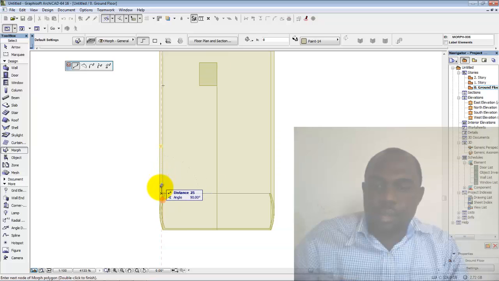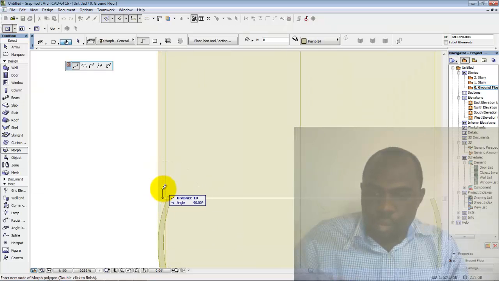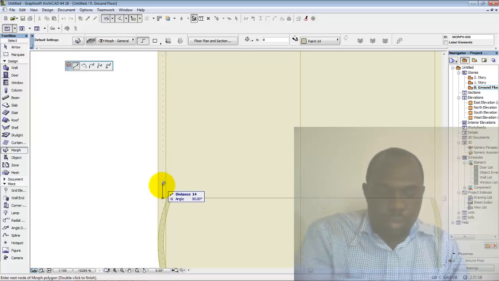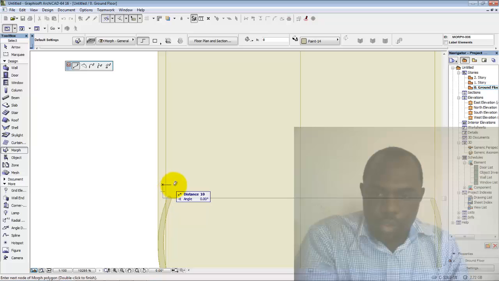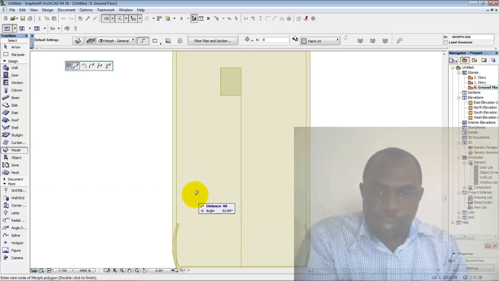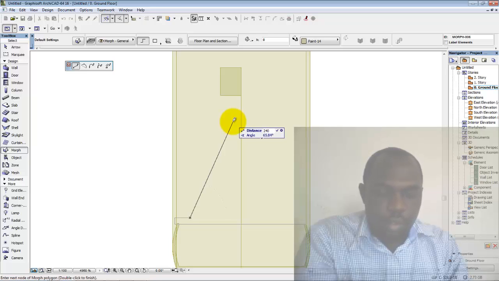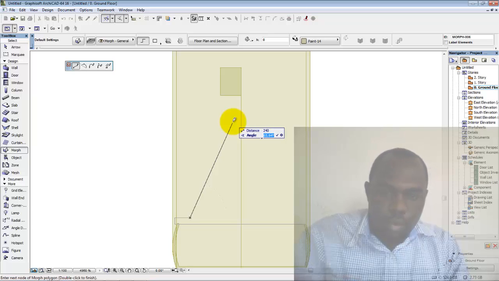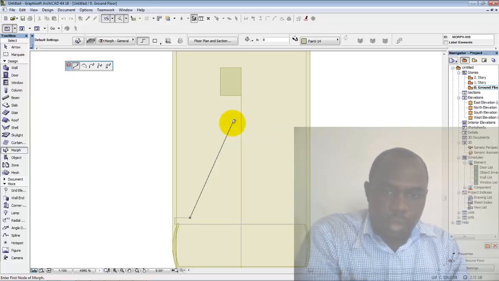Then go about 15 this way, then about 35 horizontal, and then towards, let's just give it some depth. We'll give it about 240, then an angle of about 65, enter.